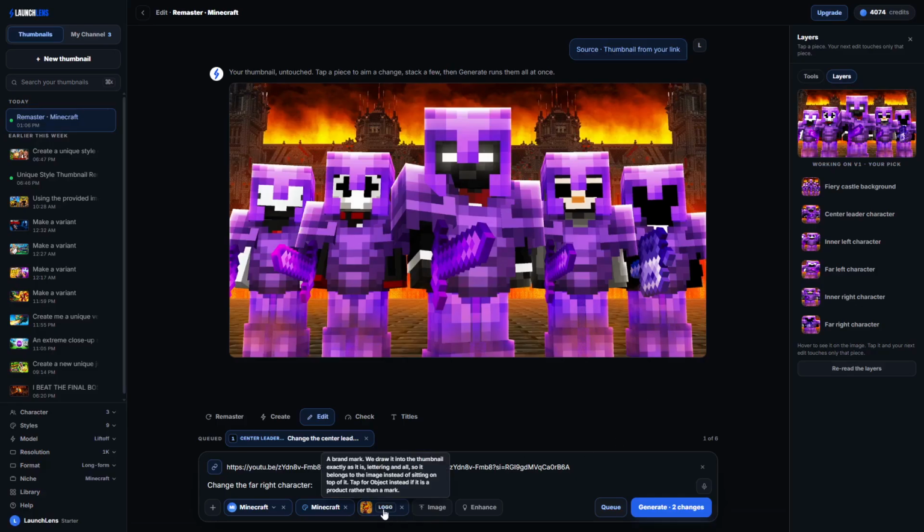Now you'll see that there's a selector, like a tag on these. You can change these tags. There's a certain amount of tags and each one will tell you a little bit what the tag does. So we're going to leave this as character 2. So now we've selected the far right character. And we're going to say change this character 2, matching the pose. Something like that.